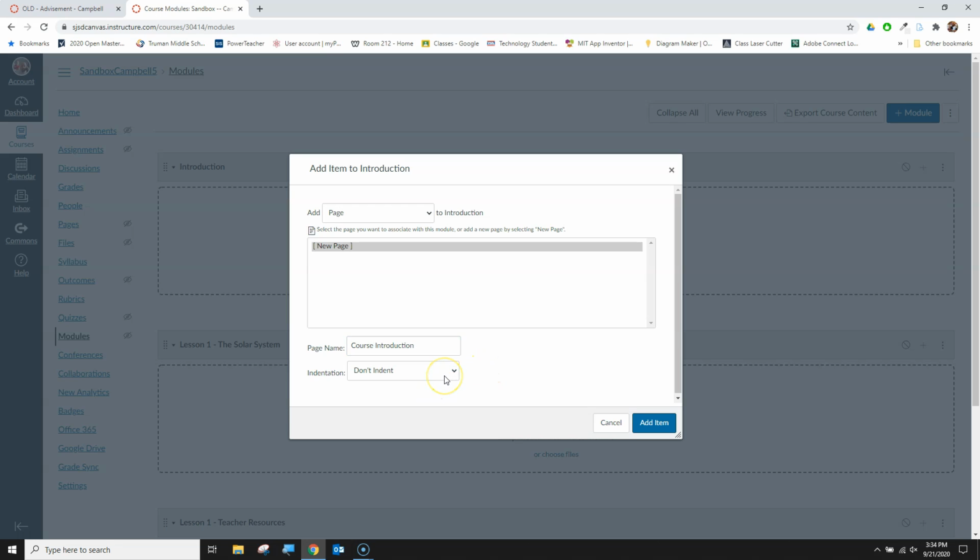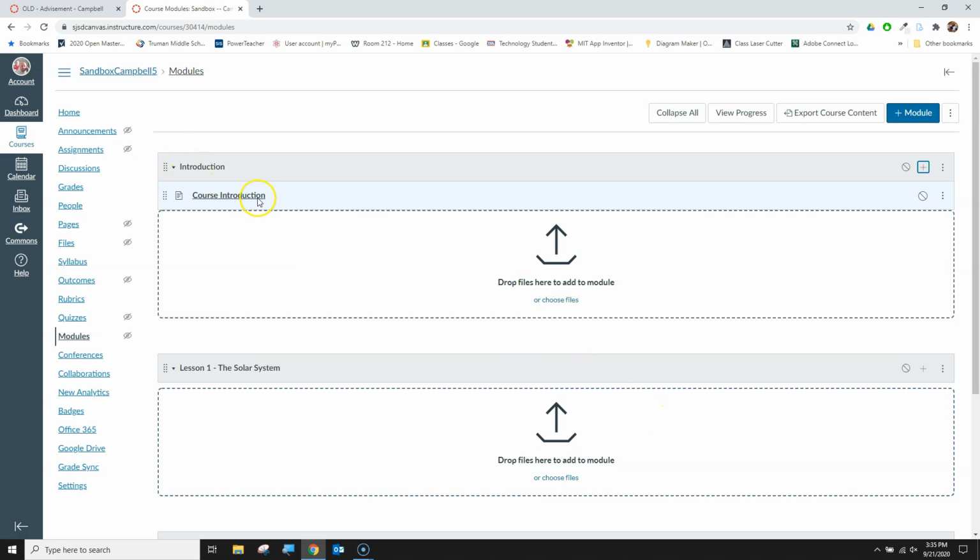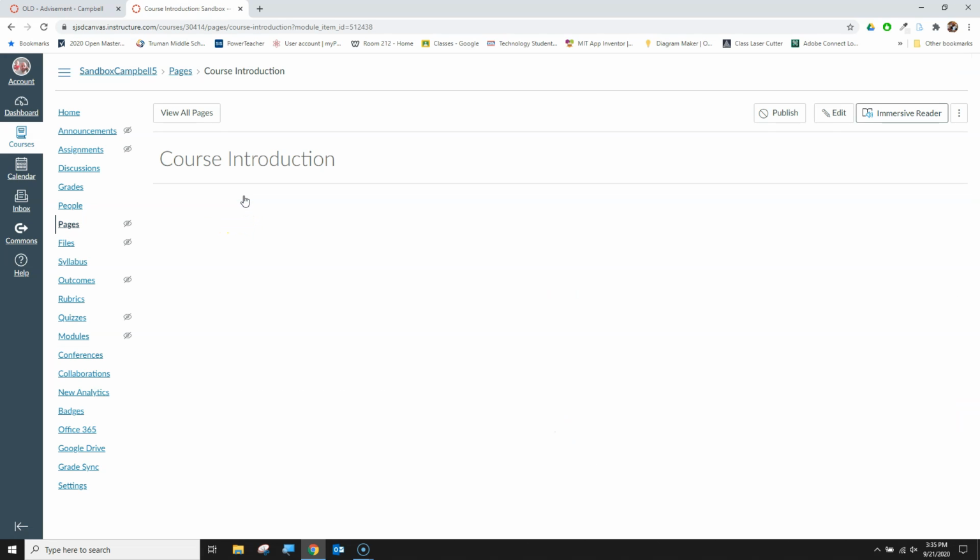I'm not going to worry about the indent level right now because this is the first page. I'm going to use that indent level down the road as I start filling in things that would be like sub-pages or assignments to go with the page. So I'm just going to go ahead and hit Add Item. And we see it added Course Introduction right there. Okay, so let's go ahead and click on it. And now we have the page itself, and obviously it's a brand new page. There's no content on the page yet.